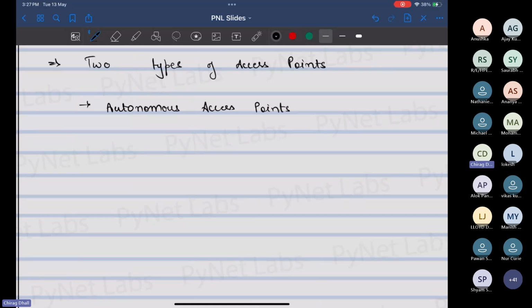Autonomous access points are those access points which operate independently. They don't require any other device to manage them. These can operate independently. You can manage them individually. They do not have any connectivity with any controller or any device that can manage them. So first point is they operate independently. Then individual management is there, right? So no central administration.